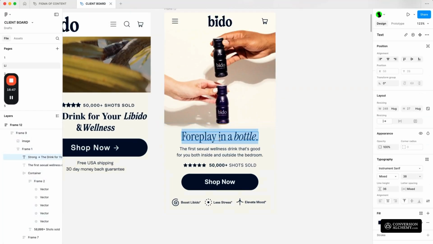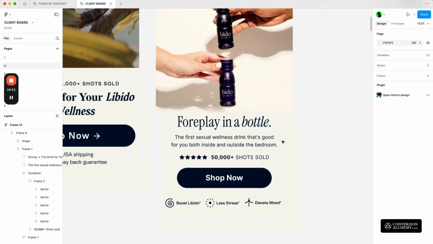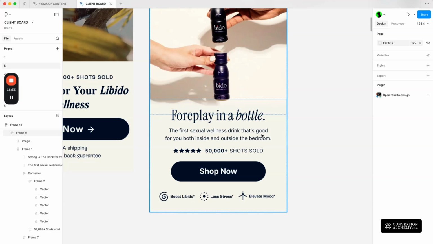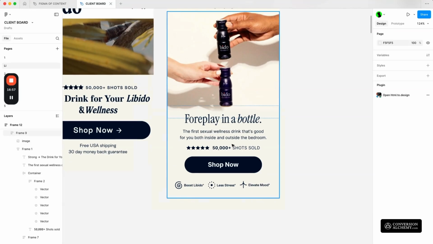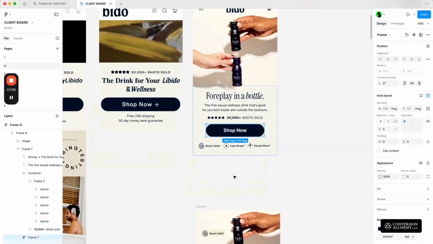At least this headline hooks them in now. Foreplay in a bottle. Really, really catchy. And that's going to make you want to read more. And then the first sexual wellness drink that's good for you both inside and outside the bedroom. And then we have 50,000 shots sold. So some social proof, 3 benefits, and then the shop now button in there. So I think that's pretty good.